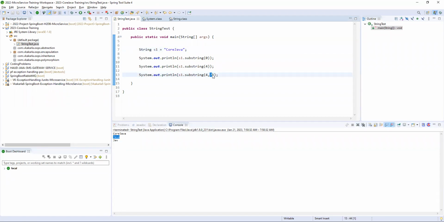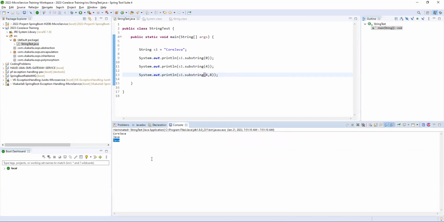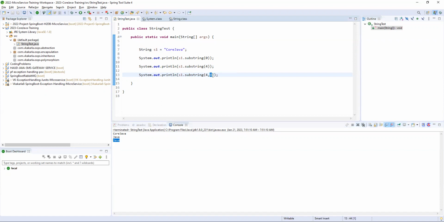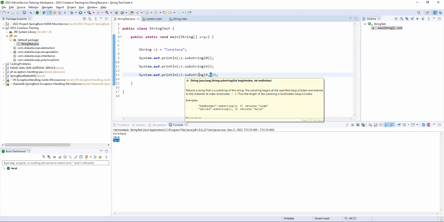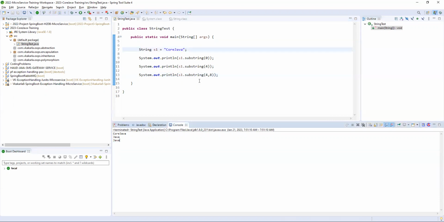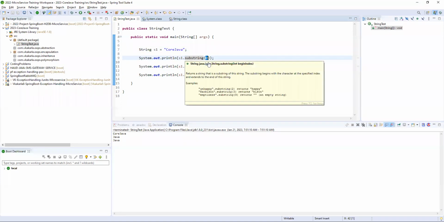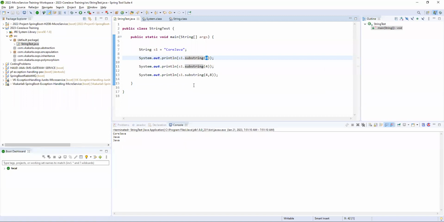If you give 8 here, let me see how it works. We get the content of the string before 8, because it considers the character before it, so 7 is the A. So we are getting this. Are you clear about the substring method by passing the starting index and ending index? This is very important whenever you are trimming or getting a substring from the main string.